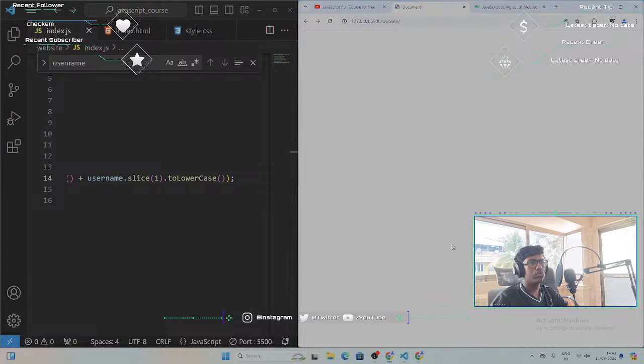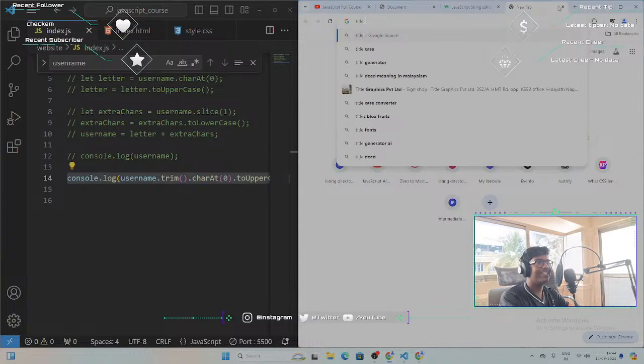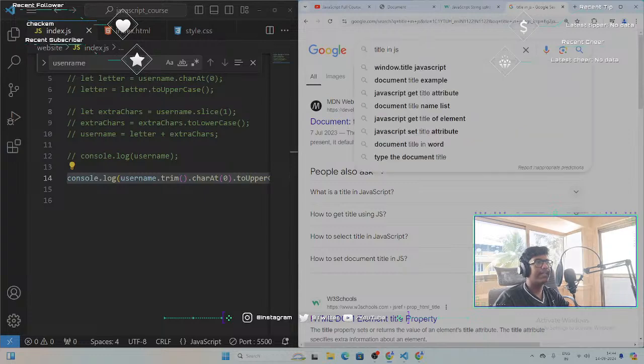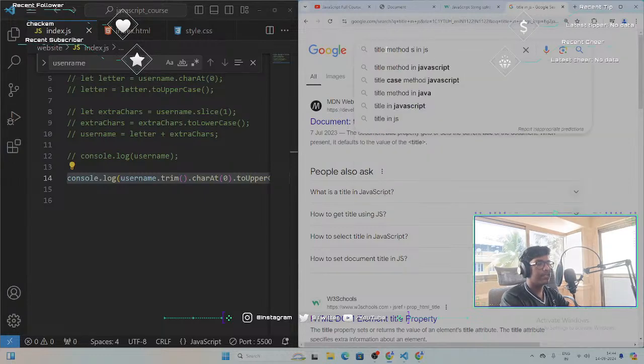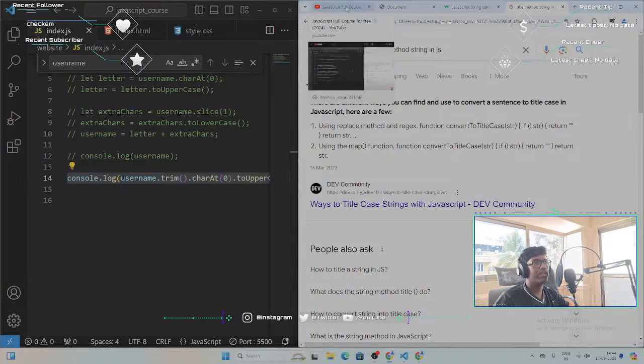So that should work hopefully. Okay, yeah, that worked. So I was just saying if JavaScript had a title method, we wouldn't need any of this. Does it have a title method? No, title method string in JS? It doesn't. But there are some shortcuts to do that, I guess.